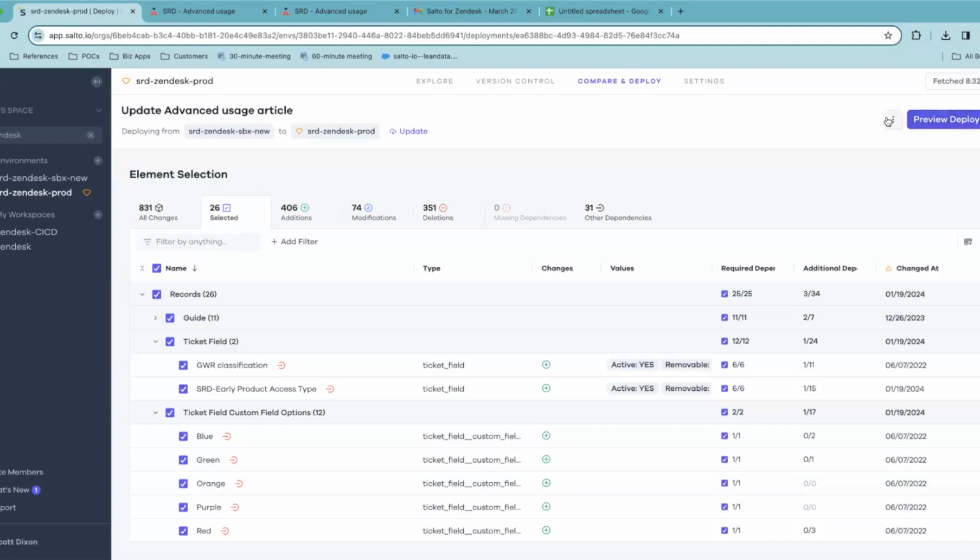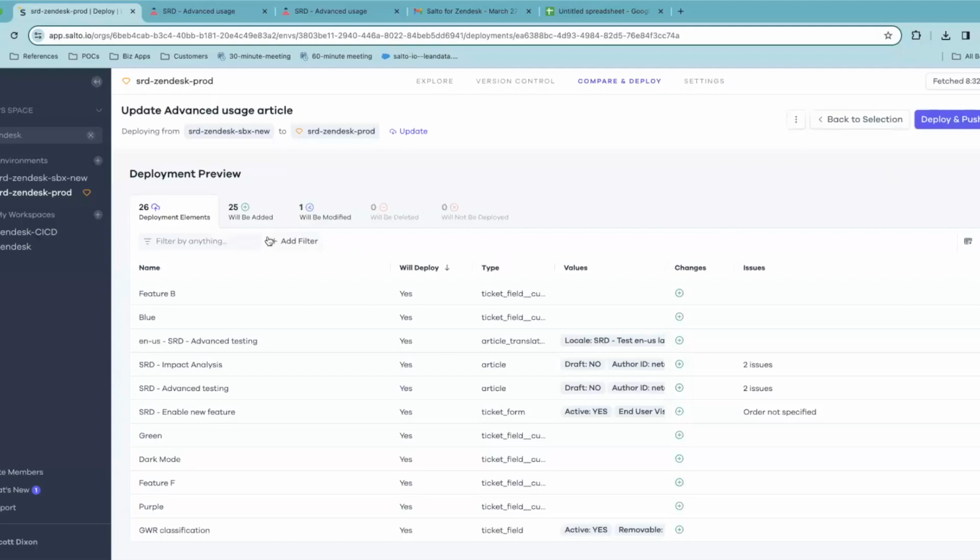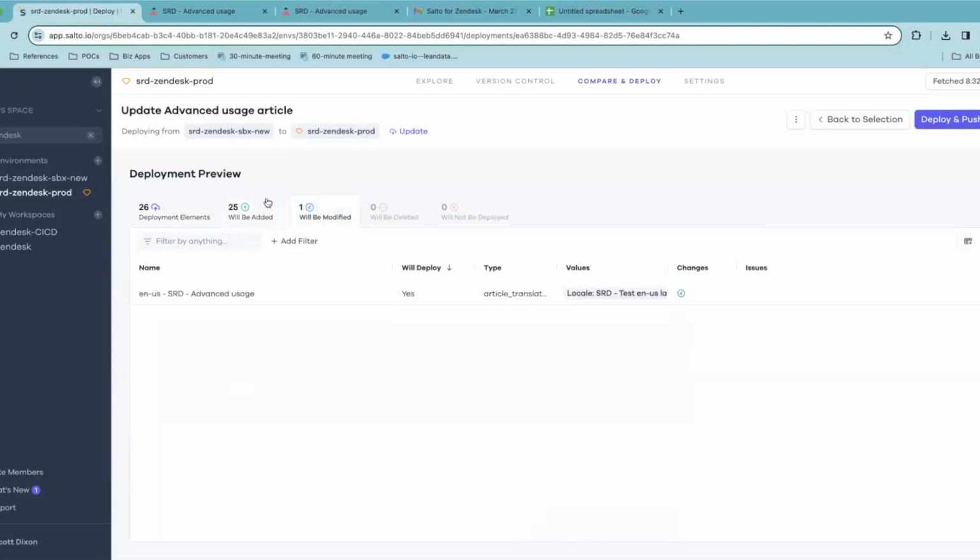So at this stage, this is where you can move forward with the deployment process because you've got everything selected. So you would click Preview Deployment. All right, so in this deployment preview, it's giving me basically a summary of what will happen here. It's saying that within this deployment, I've got 26 elements that will be deployed. Of that, 25 will be added. In other words, these are net new configurations, and then 1 will be modified.